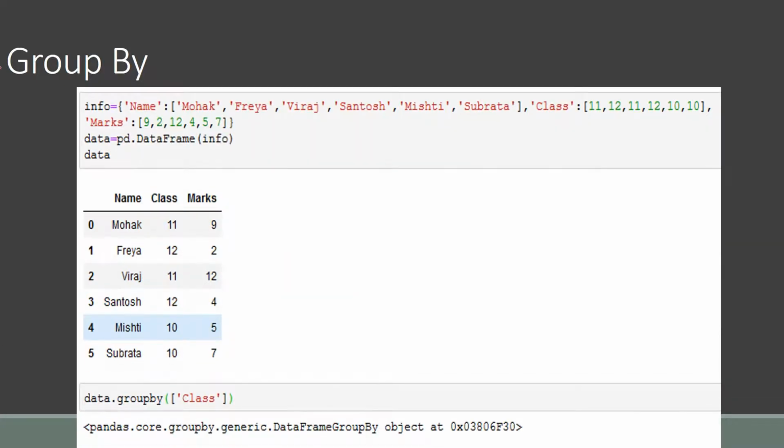Now group by, what is the command to use the group by? So first I am creating a data frame over here. Info is my dictionary name which I have created, having 3 keys as name, class and marks. After that I'm creating a data frame from the info dictionary which is data, and after printing it I'm getting the output like this. So here I'm having 6 rows and 3 columns. Okay, now I'm grouping it on the basis of class. We are having 3 types of classes over here: class 10th, 11th and 12th, and next we are having marks.